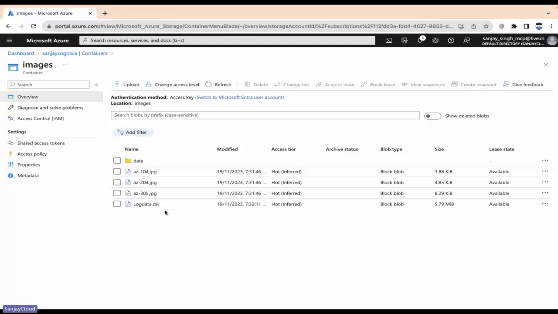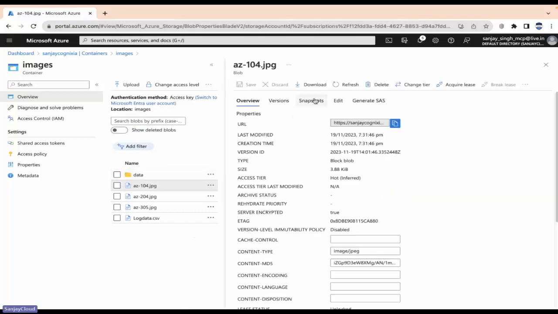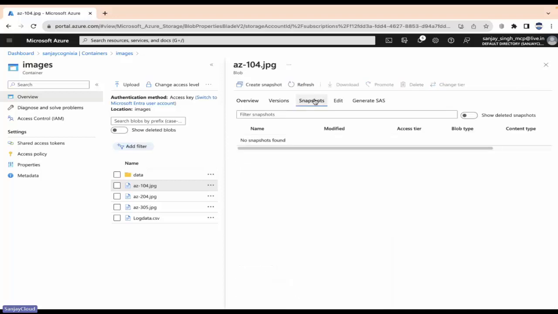Let me show you the next option. We can enable snapshot as well. What is snapshot? Snapshot means point in time restore, kind of backup. So you can create a snapshot for your blob data. Let me show you. Click on create snapshot, which you can see here. Snapshot is created for my blob, correct?